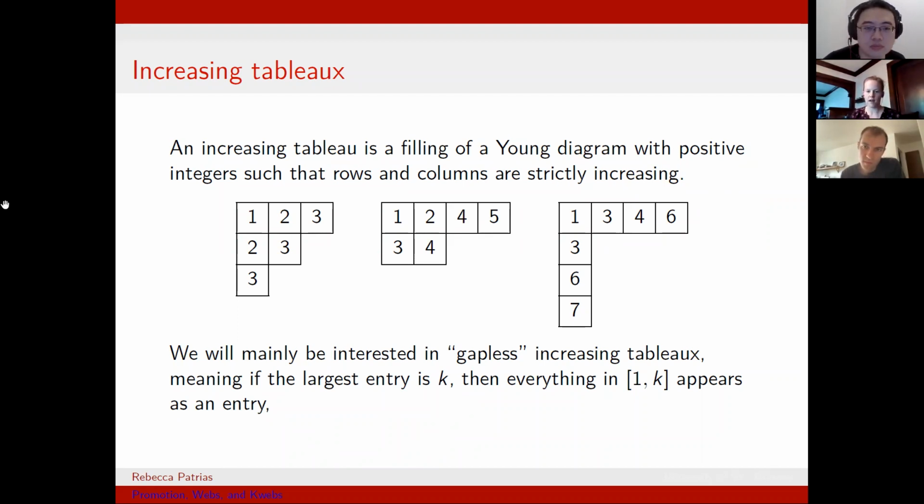It turns out the combinatorial object that we want, instead of standard Young tableau, are increasing tableau. Again, we're filling a Young diagram with positive integers. Our rows and columns are strictly increasing, but we're losing the condition that each number appears exactly once, so we're seeing repeats of numbers. We'd still kind of want that standard condition, but there's not really a convention for saying that. We want ones that are gapless: if a K is there, we want everything between 1 and K to be there. So we don't want any gaps in the entries.